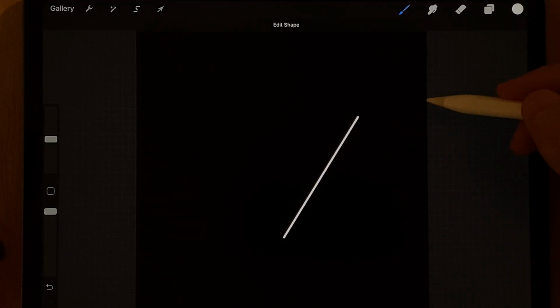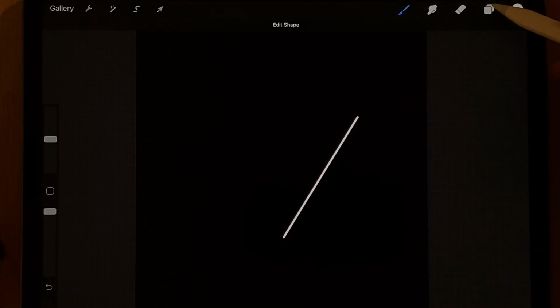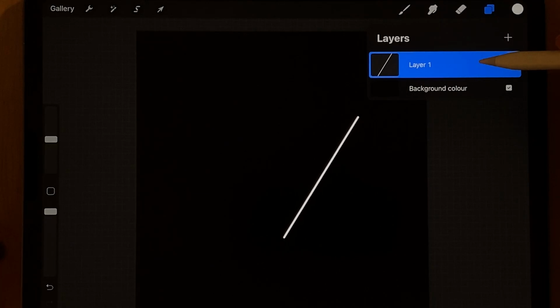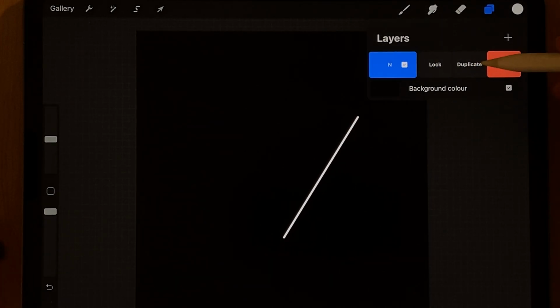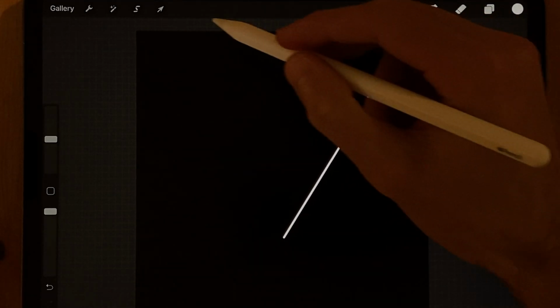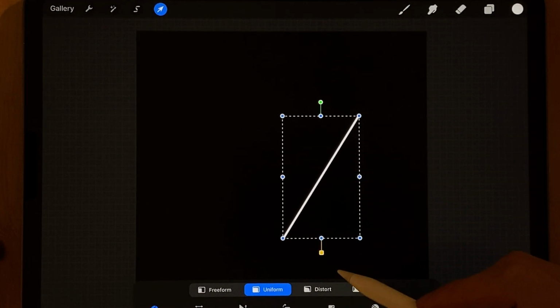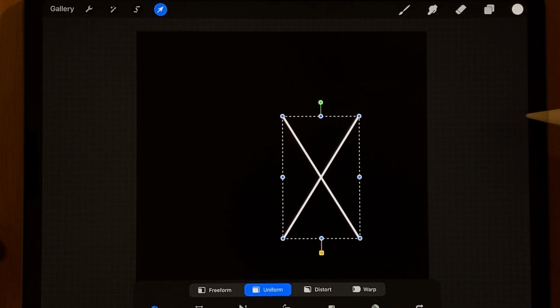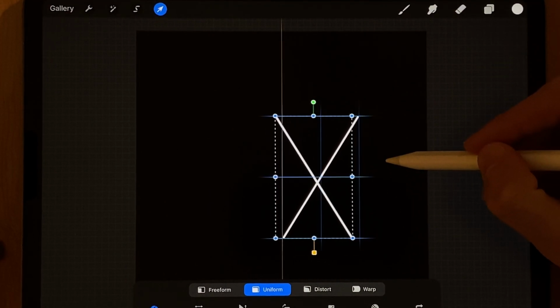Now, because I want to create a perfectly symmetrical shape, I'm going to go to my layers. I'm going to slide this one to the left hand side where we get a couple of extra options, and we're going to go to duplicate. We're then going to go to our cursor icon at the top, and go to flip horizontal. So we flipped the layer that we created and duplicated.